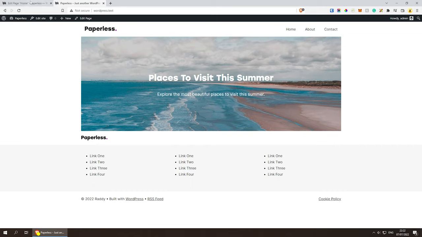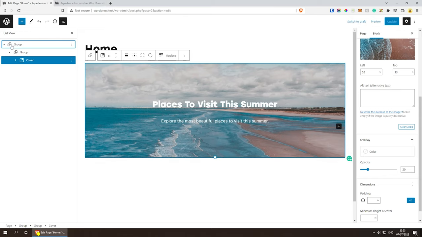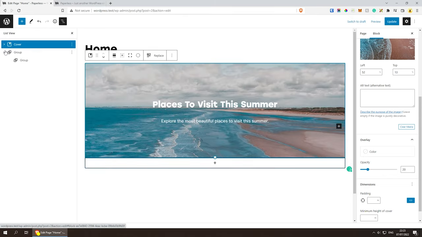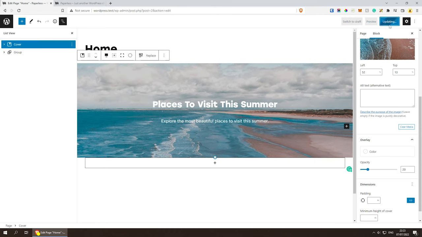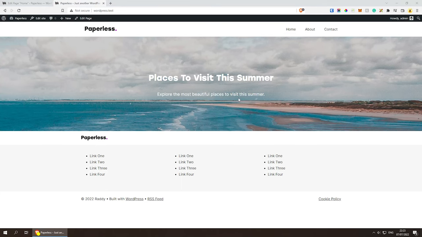But the good thing about the stuff that I've done so far is that we can always go back and we can always go outside this group. So if I was to go outside this group, okay, like so, and if I give this to be, instead of none, I can give this to be full width. Let's update it. And this just gives you more options, I guess.